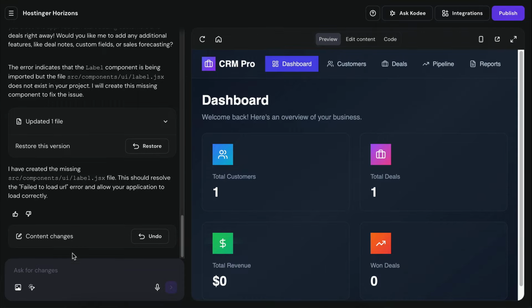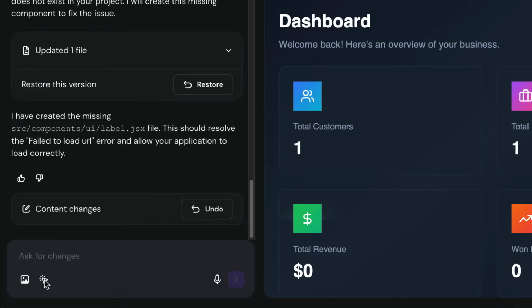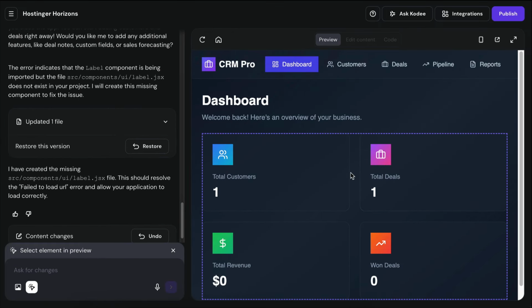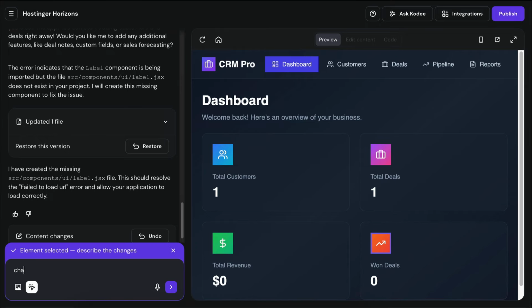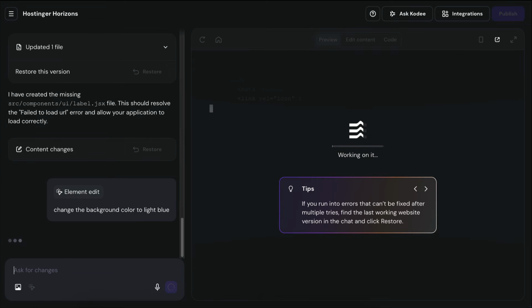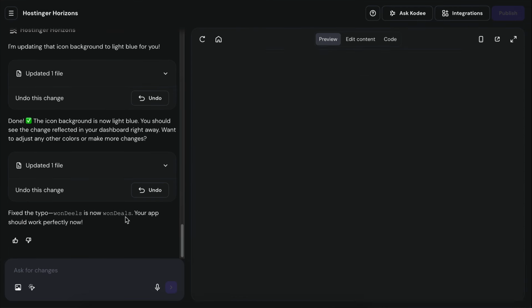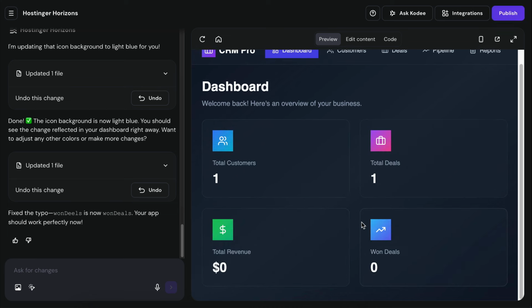And then there's also the Visual Editor on the bottom left side here. This feature allows you to select any part of the app and then ask the AI to change only that part. For example, I will select this icon for Deals 1 and then ask AI to change the color to light blue. Let it process the request for a moment, and then the app will be updated following your request. Okay, the icon color is now changed.